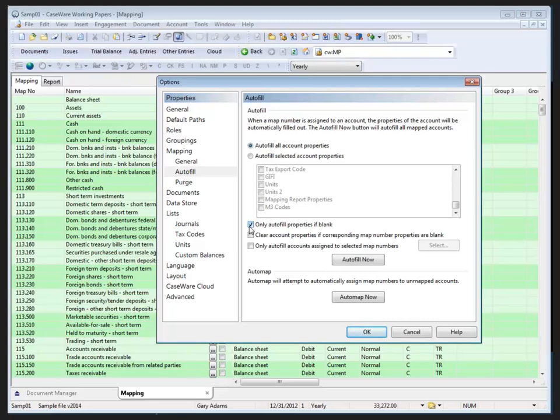We can still use the mapping and not clobber all of your previous groupings by specifying to only autofill the properties if blank. Another way of doing this might be just to choose autofill select account properties so that you can overwrite properties that you wish to overwrite while leaving the properties that you don't want to overwrite unselected.